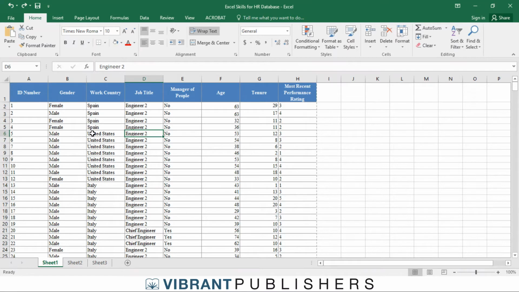Copying and pasting information in Excel, very easy. We touched on this in the first module, but let's say we want to copy and paste this row of data or these 2 cells of data, tenure and most recent performance rating. Or let's say, for example, we want to create another table and we want to use these same column headings. That's probably a better, more realistic example.